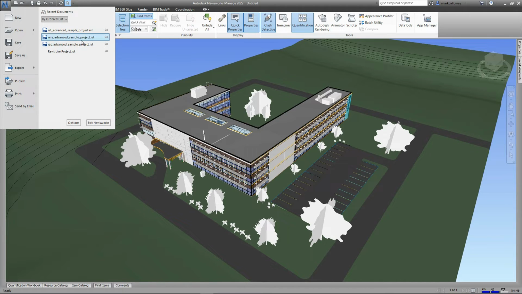We also have access to the most recent accessed projects, which can be pinned into place should you want it to permanently be part of the list. We also have an options button, and we have an exit Navisworks button, which will fully take you out of the application and back to your desktop.